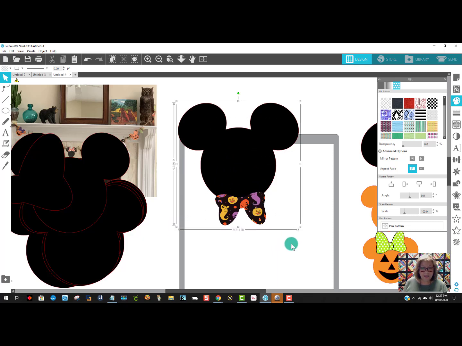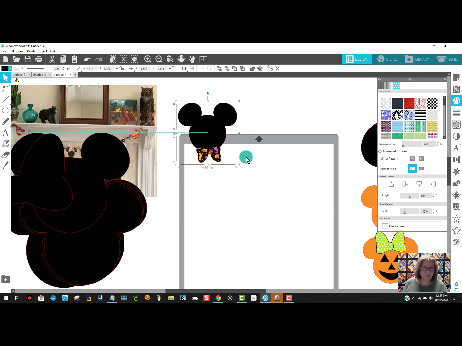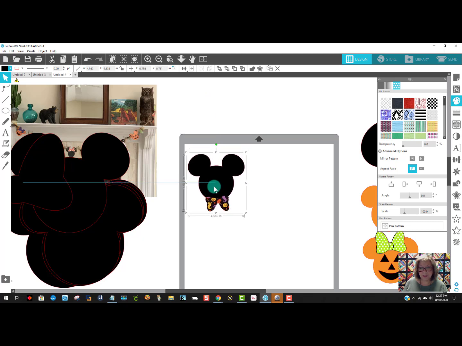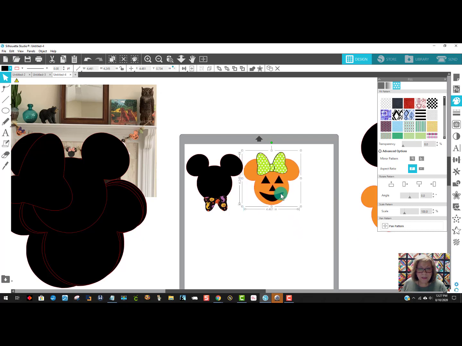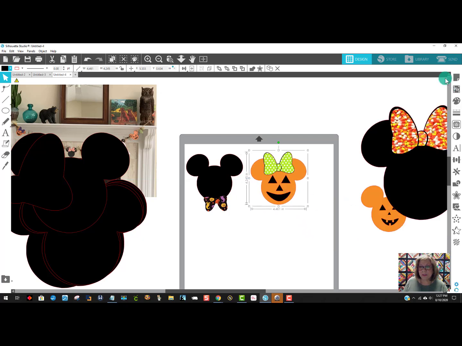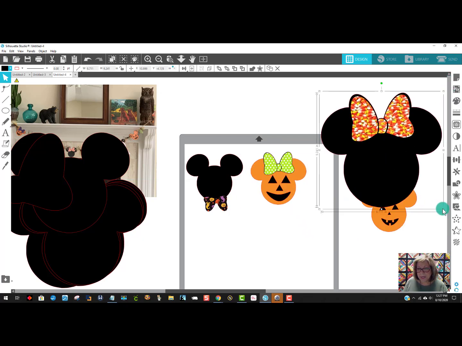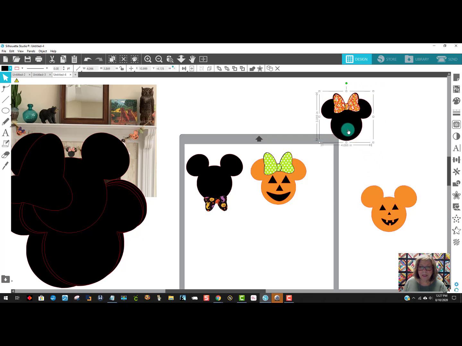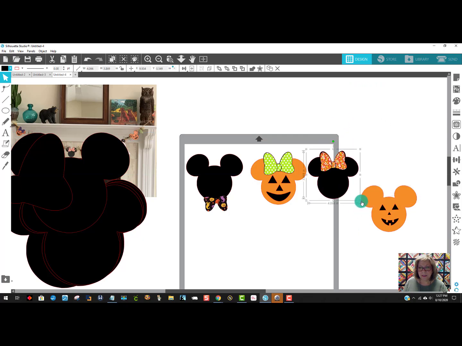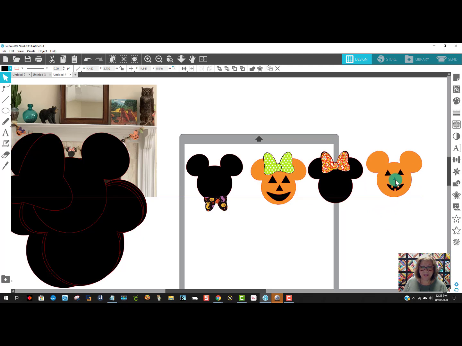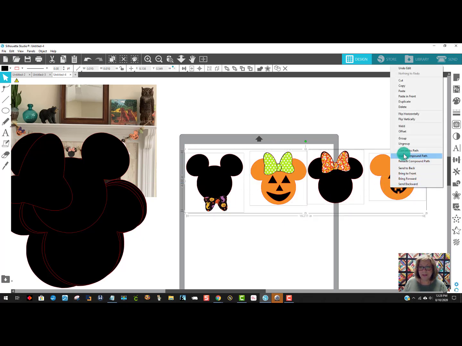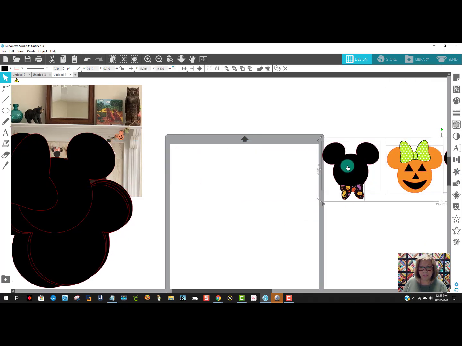Okay, so let me make these guys smaller. Let's see what we have so far. I'll make them about 4.5 inches. We got that. We have this one. This. We have this mini. And this Mickey that I actually don't like at all, because I made his face crazy. But anyway, you're getting the idea of how cute these are going to be. So let's group these guys and move them off to the side.